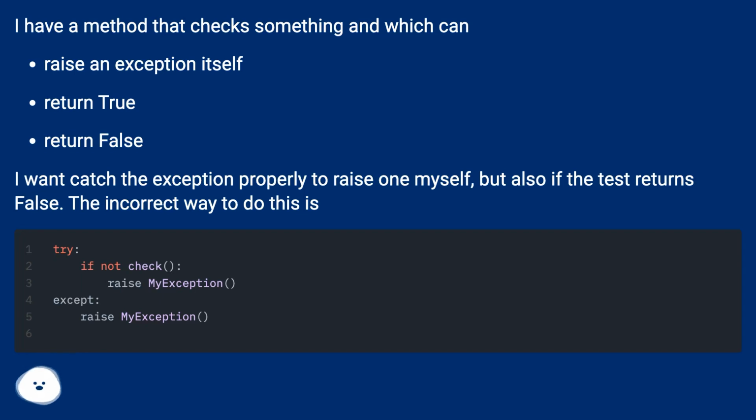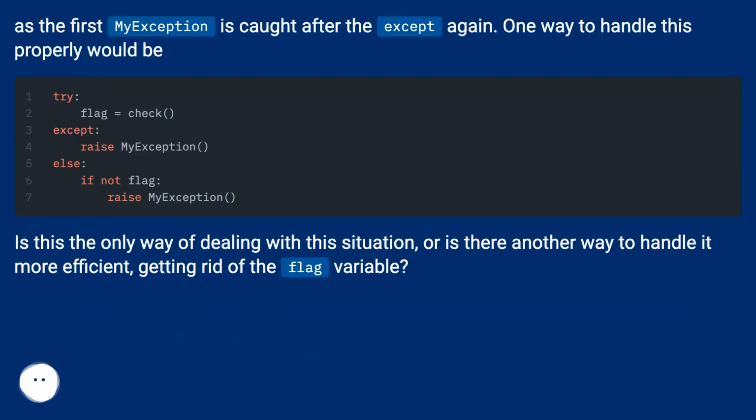The incorrect way to do this is as follows, because my first exception is caught by the except again. One way to handle this properly would be as follows. Is this the only way of dealing with this situation, or is there another way to handle it more efficiently, getting rid of the flag variable?